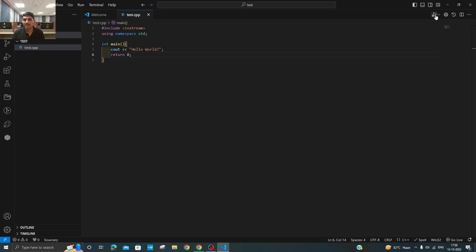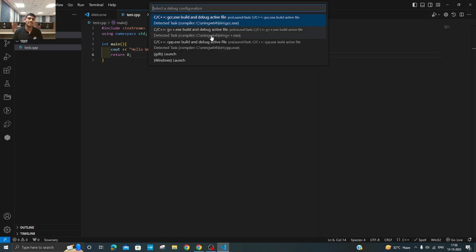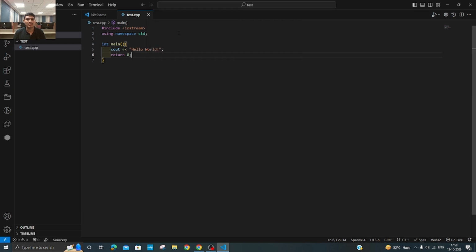Then you will see this button here, click on it. So it's important that you click the g++.exe build because that's the one that will compile your code. If you click the gcc.exe, it will show an error. So be careful what you are choosing, because G++ is used for C++ code compiling, and GCC is used for C code compiling. So I'm just going to click G++.